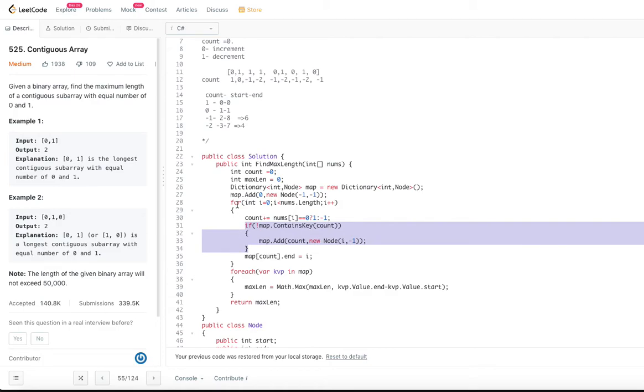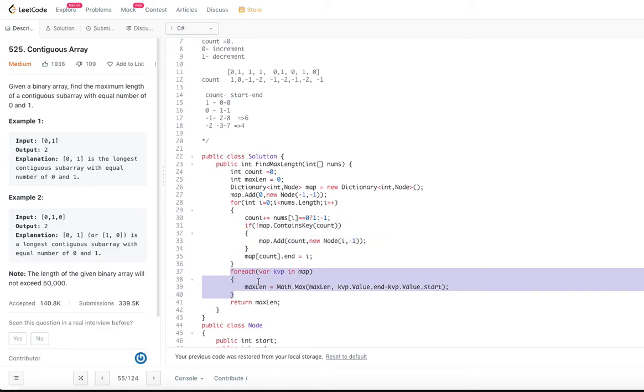So once we have the map available, we go through the map and calculate the difference between start and end. So the problem itself is not too tricky, but how you keep track of the count and their starting and end position is the question, right? So once you get the idea, then the whole problem becomes pretty simple.